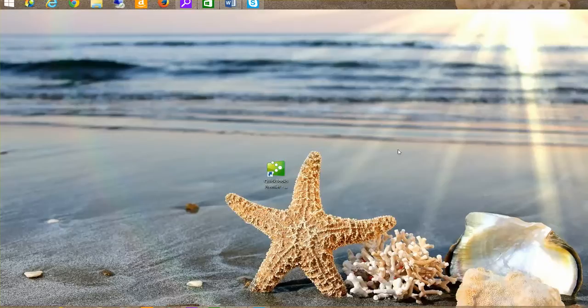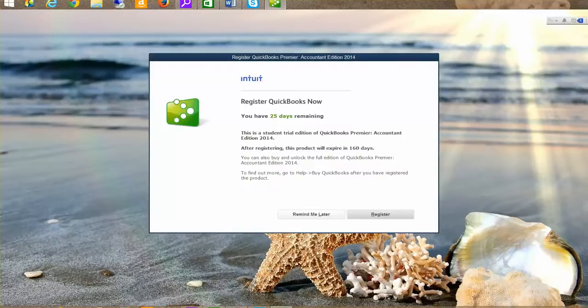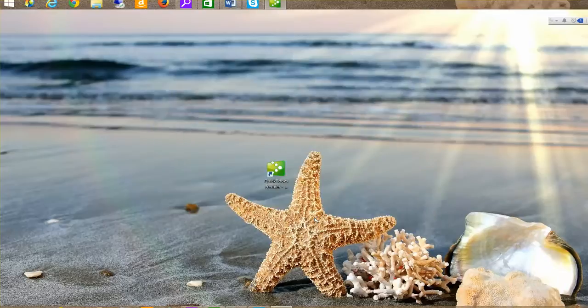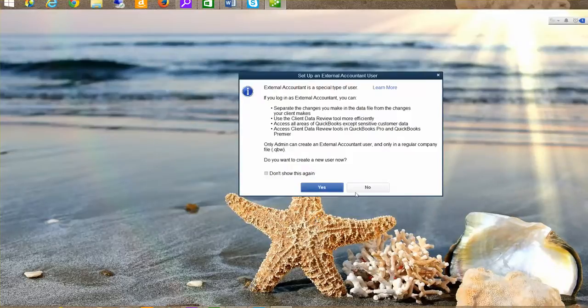Okay, so we are going to start Chapter 5, Develop Your Skills 5-1 on page 168, Work with Banking Accounts. Let's click QuickBooks to open it. Hit Remind Me Later. Hit No.